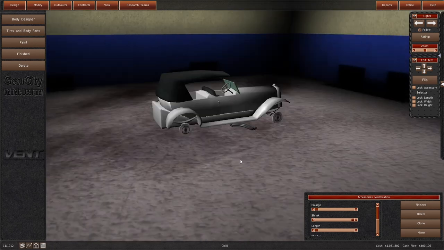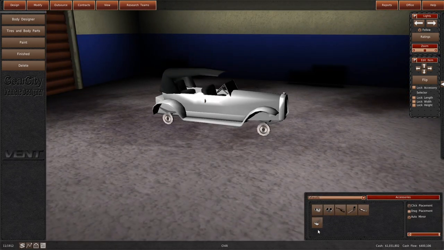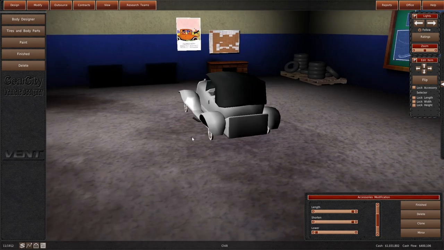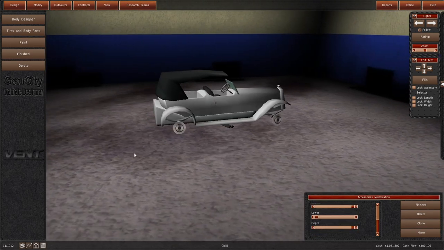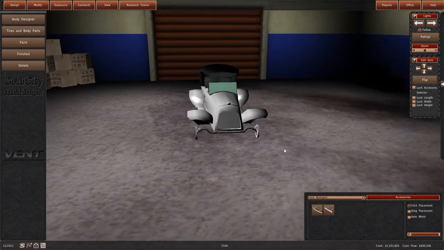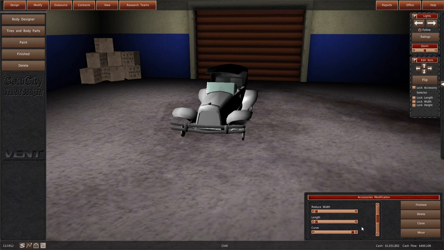Let's shrink them. No, delete. We want auto mirror. We want auto mirror and we want them there. We want to shrink them. We want to shorten them. We want to shorten them more. And the depth. Oh, yeah, perfect. And then we wanted this front bumper here, and we wanted to curve it, and we wanted to round it in.